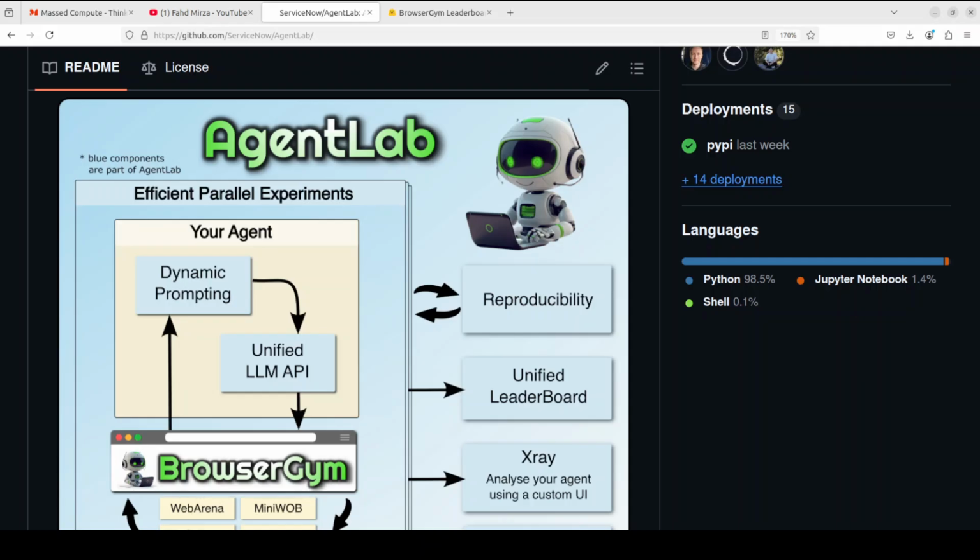This tool, which is from ServiceNow, the AgentLab, is a framework for developing and evaluating AI agents on a variety of benchmarks supported by BrowserGym. BrowserGym is another ServiceNow project which provides an open, easy to use and extensible framework to accelerate the field of web agent research, but that is not really the topic of this video.